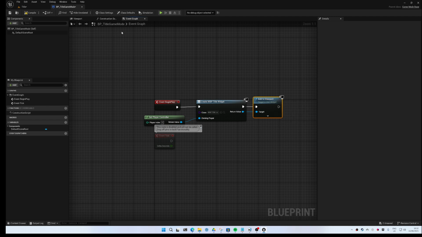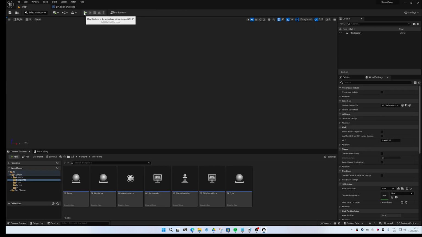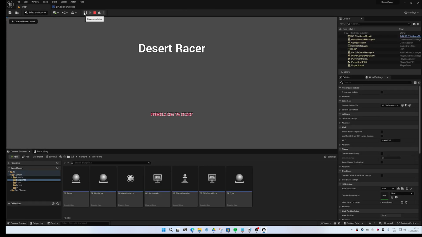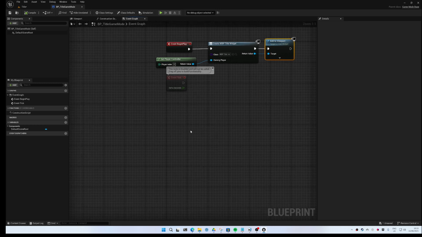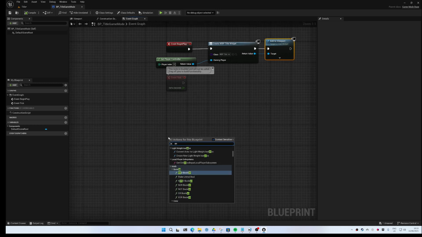I never see the point of doing this in like C++. It's just so much easier to set up on a widget. Now, if we hit play, we should see our title screen. So we have a title screen working. Now what we want to do is press any. Now we have to type key pressed.